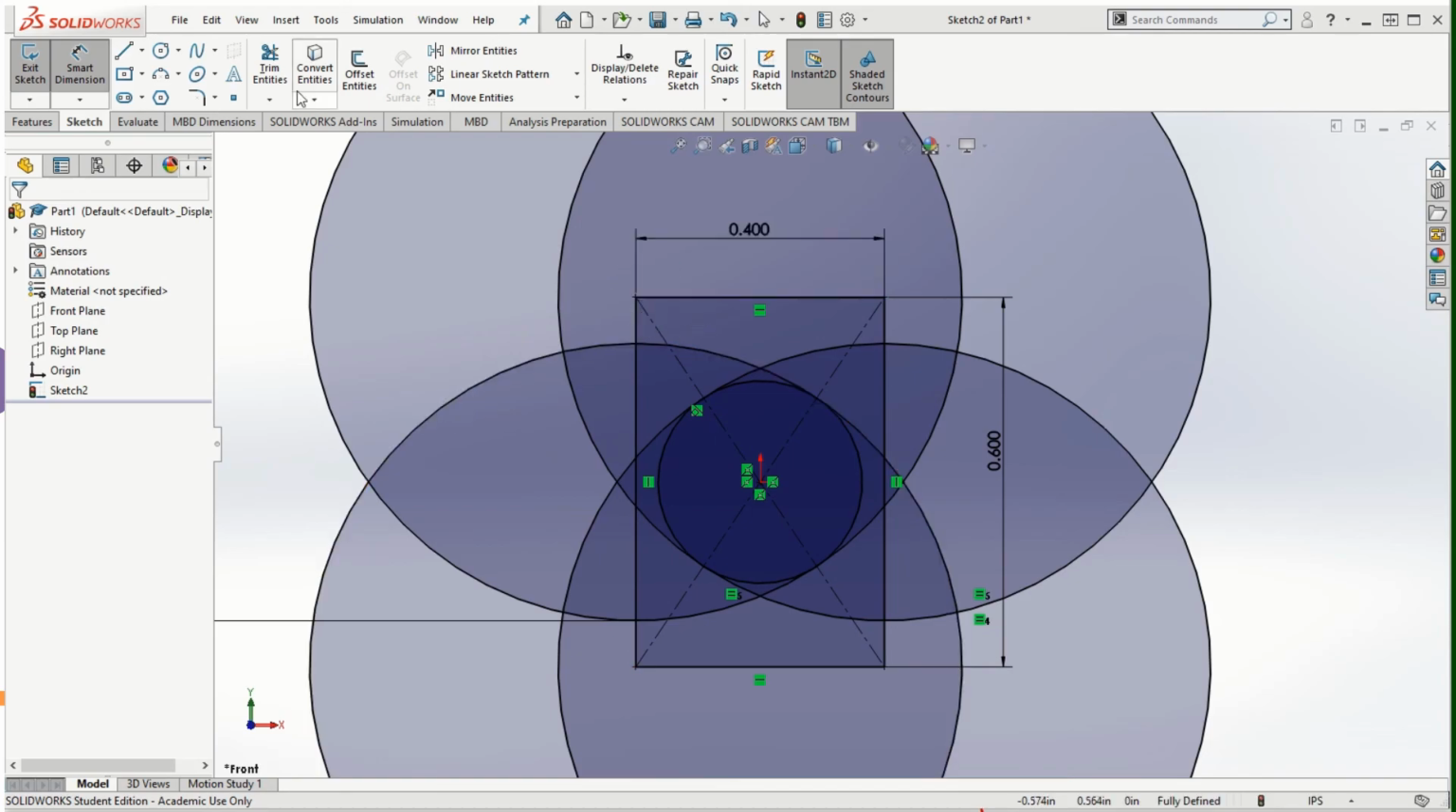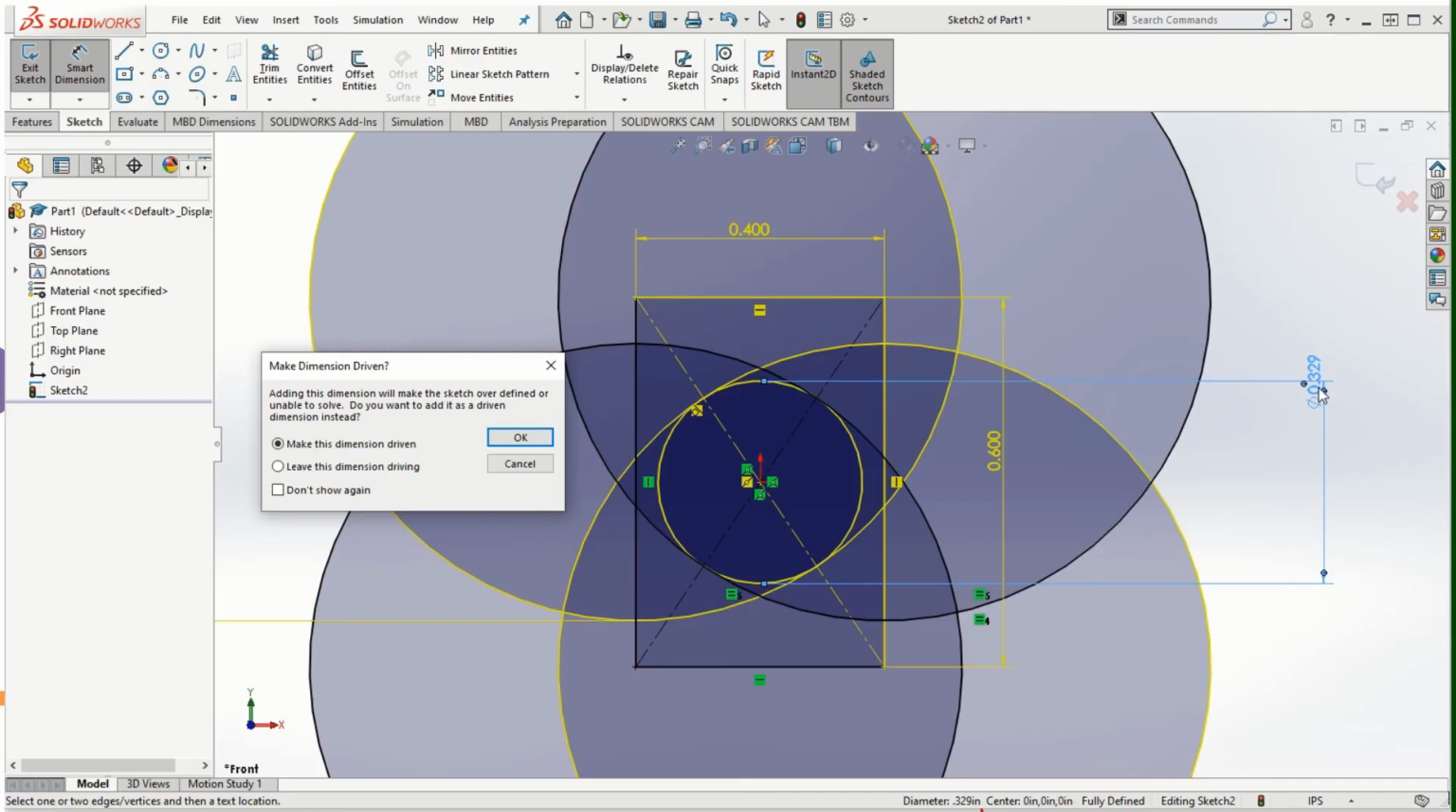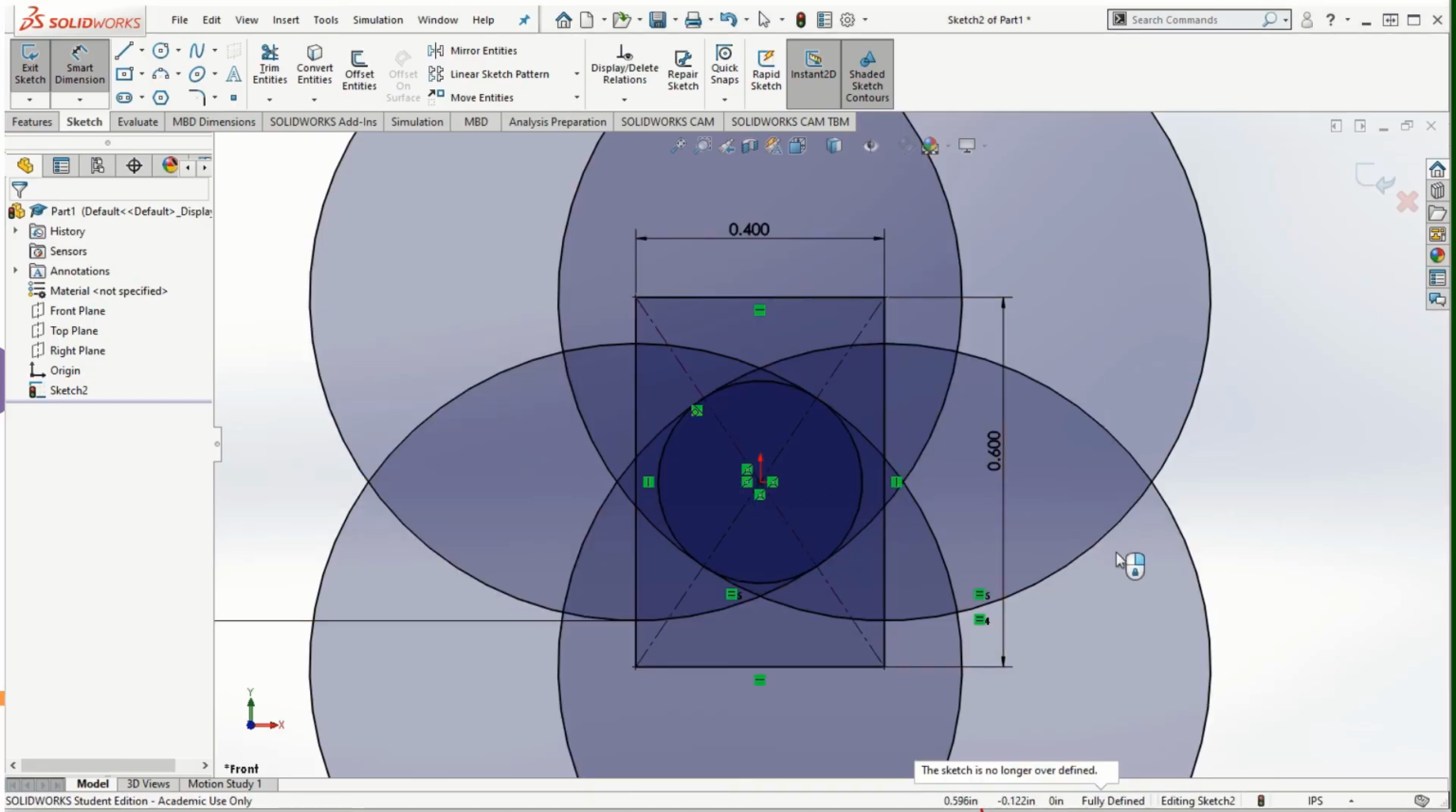I've just changed the units, and again I'm going to use the smart dimension on this, and now we can see that it is 0.329, as we've calculated theoretically.